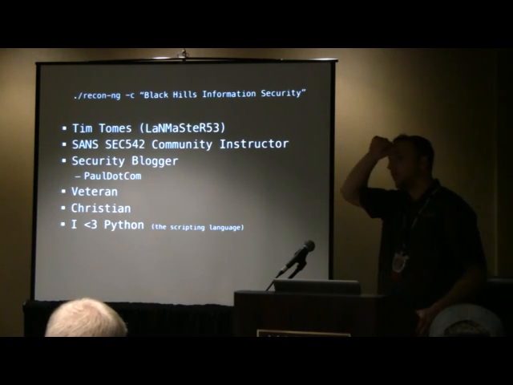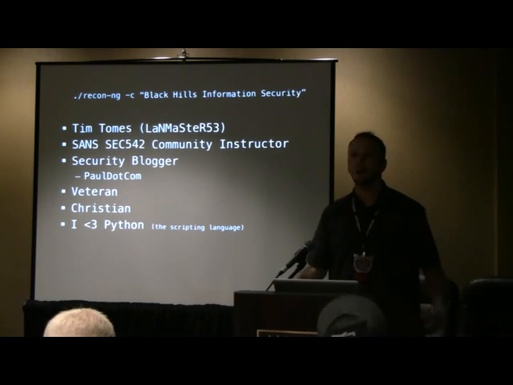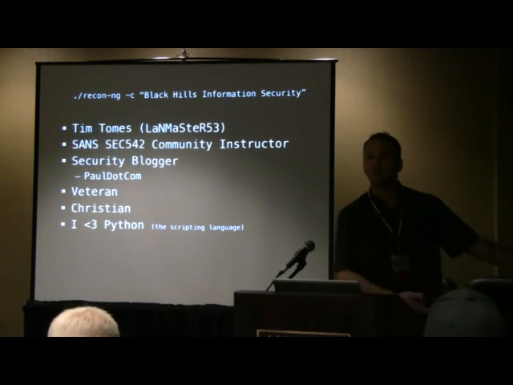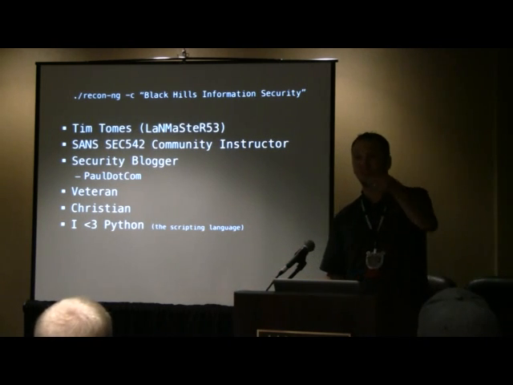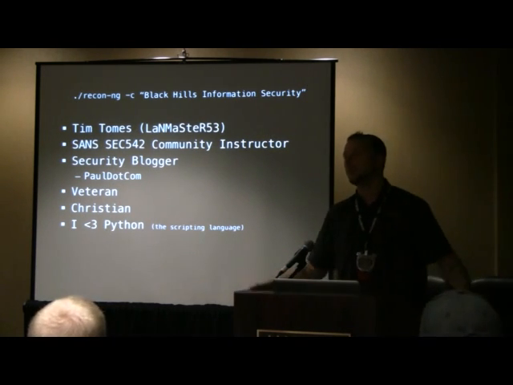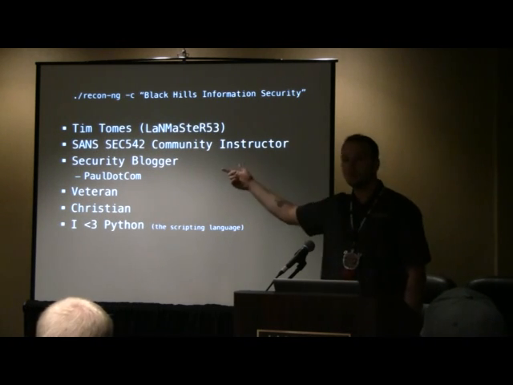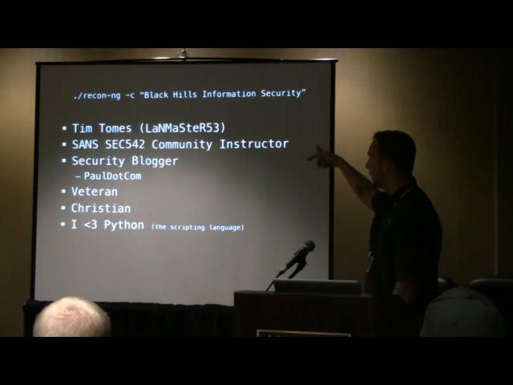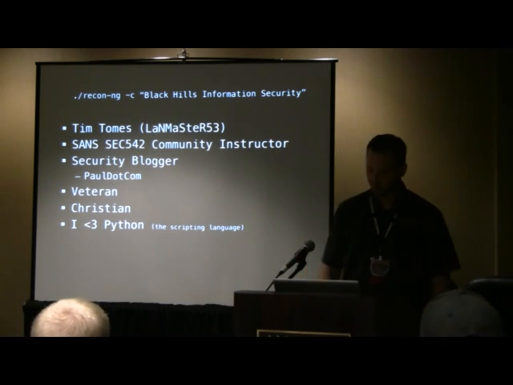I do security blogging for paul.com. I've linked to it from my blog at LanMaSteR53.com, so if you want just my stuff, you can RSS LanMaSteR53.com. You can find all of paul.com's stuff, which is great because Mark blogs there too. He's in the audience. Then RSS that one. I'm a veteran. Spent 9 years in the United States Army. I'm a Christian, and I love Python, and I mean exclusively the scripting language when I say Python.